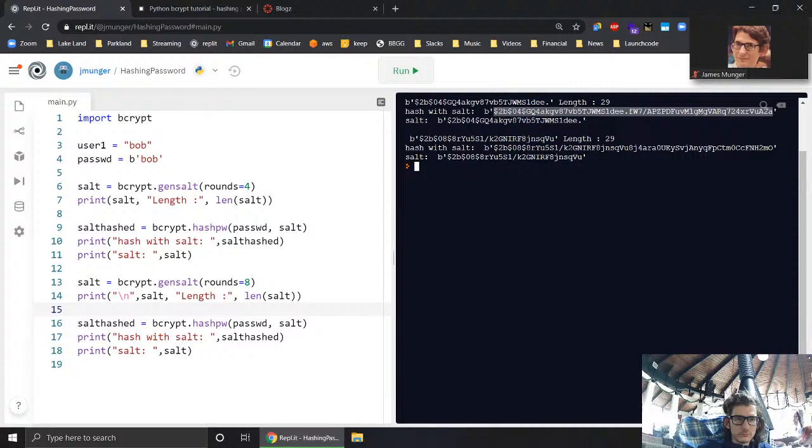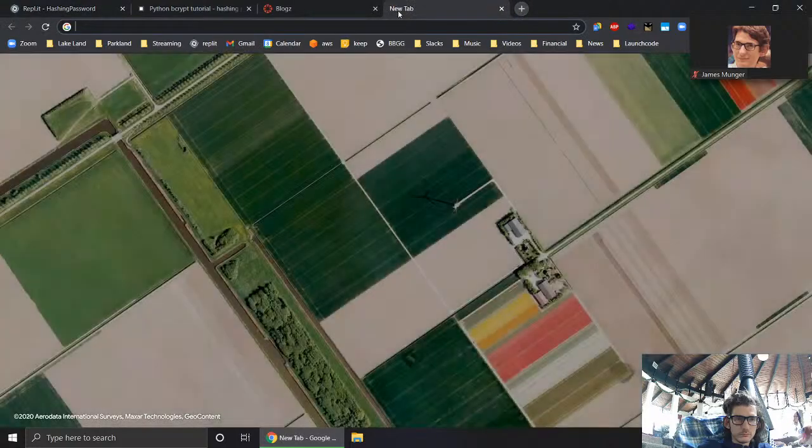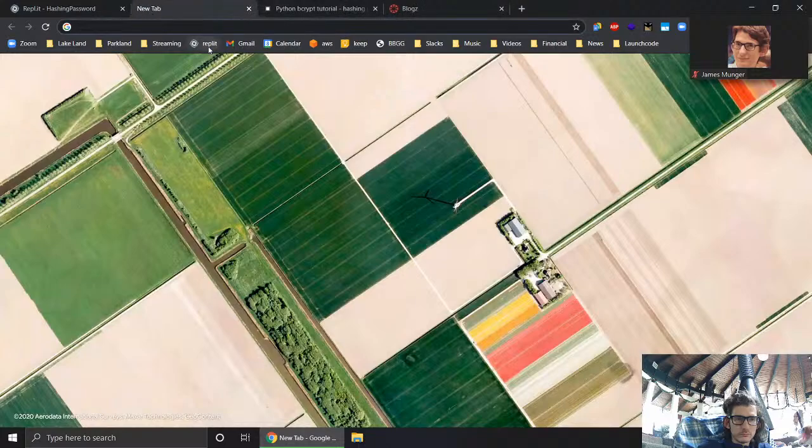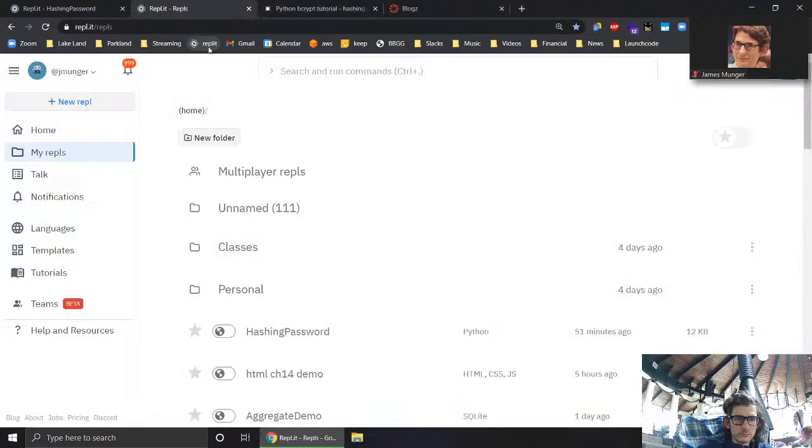Okay, and then if we do it with 8 rounds, it's a different salt, and that generated this. I guess you probably don't understand why it's important that these are different, but they're created using the same password. So let me bring up that other example, because now I think I understand this. I'll show you an example that I like to use in the Python class.